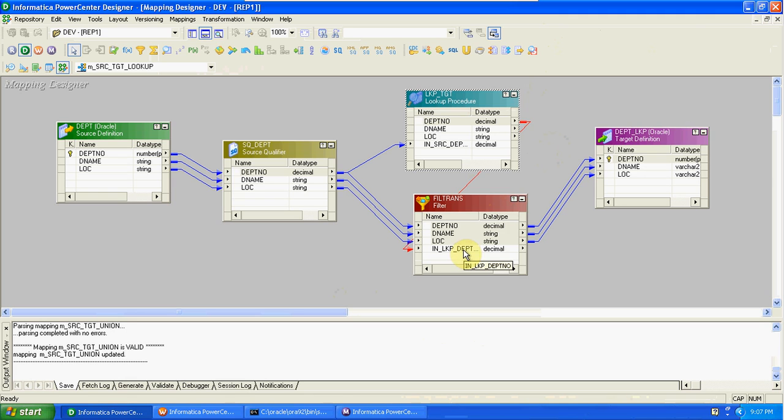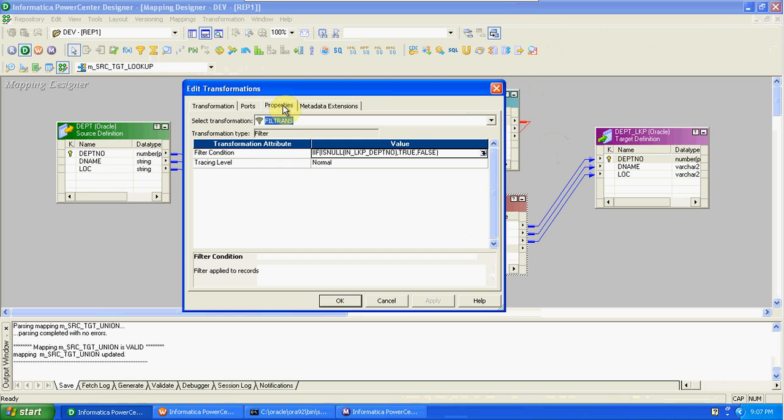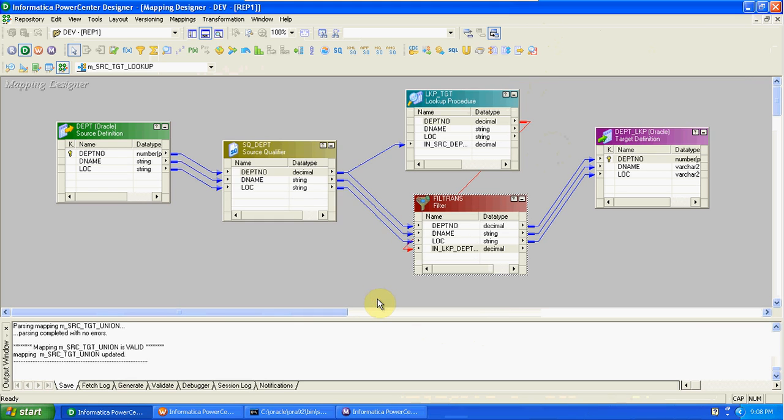So here in the filter we created a condition: whether the lookup value is null or not. If the lookup value is null, we consider the source record to be new. If it is not null, we consider the record already existing in the target. So here we just created this to insert new records into the target.